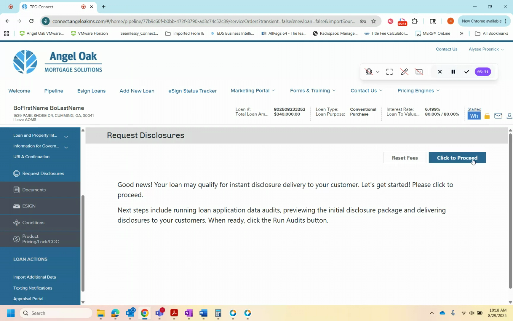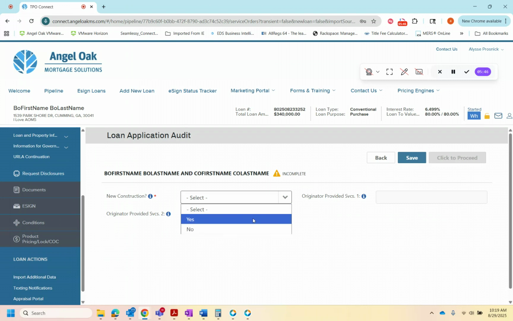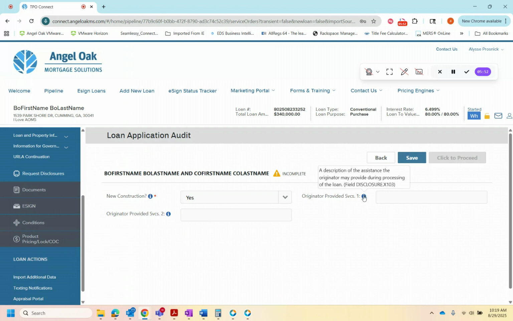So let's see if our loan qualifies for these instant disclosures. We're going to be prompted to enter in any information that might be required to generate a compliant disclosure package. So this purchase is new construction, so I'm going to say yes. And then it's asking me for some other disclosure information. If you click on the little eye icon, it will give more description around what they're asking for.